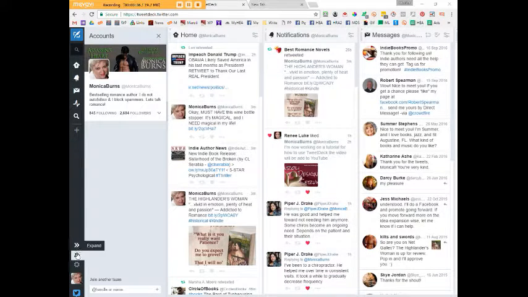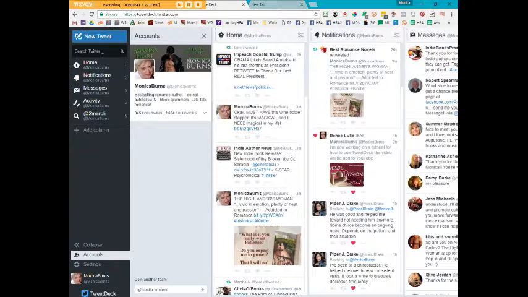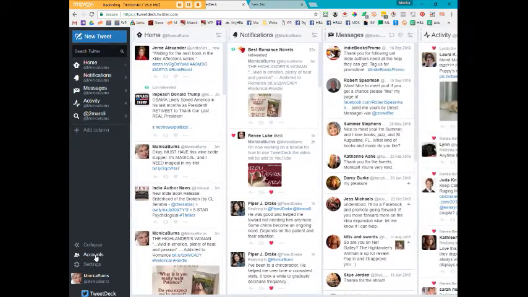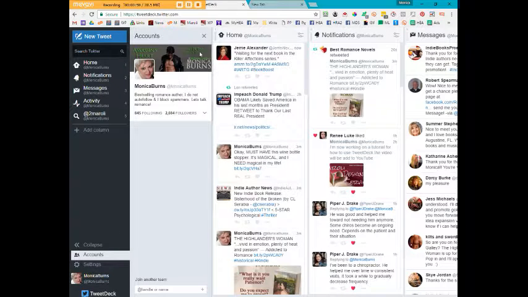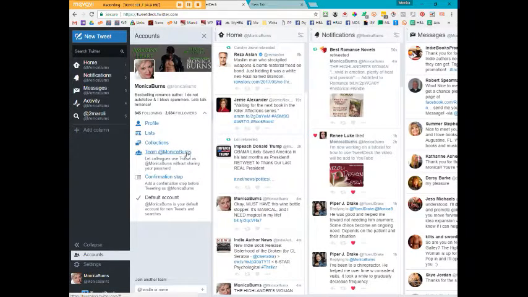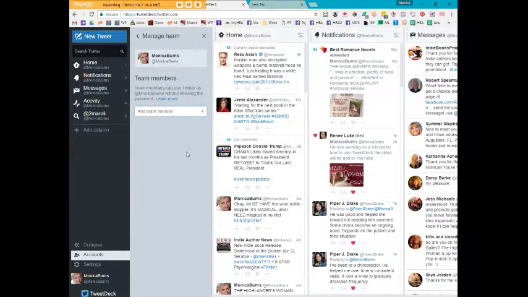As you can see, you have your toolbar here on the side, and what we want to do is expand it so that you can see the various tools a little bit more in a wider setting. Under accounts, if you click on accounts, it will pull up your actual profile, and on the drop here, you'll want to drop it down so that it exposes all of these menu items. To add a team member, you want to click on the team at Monica Burns. Essentially, it's their way of saying this is where you sign up your team members.